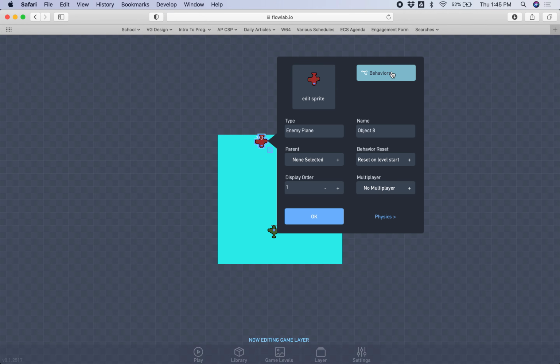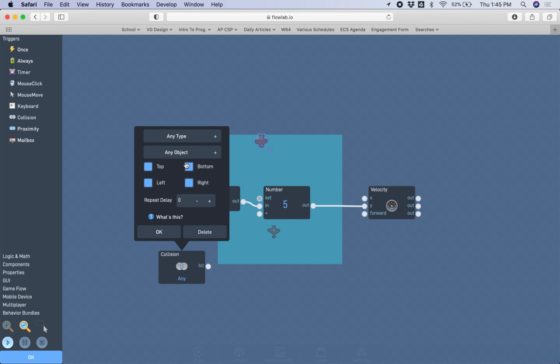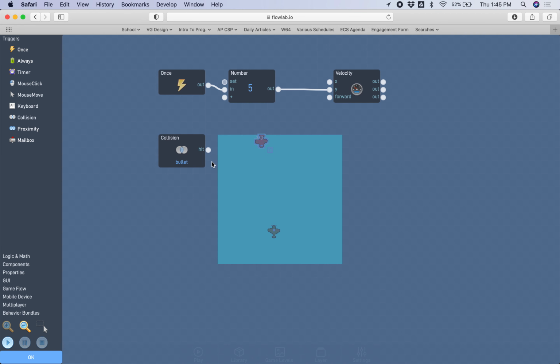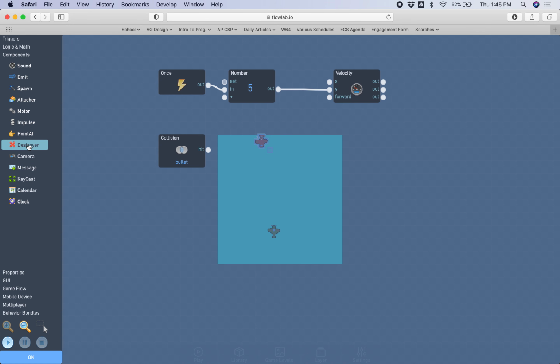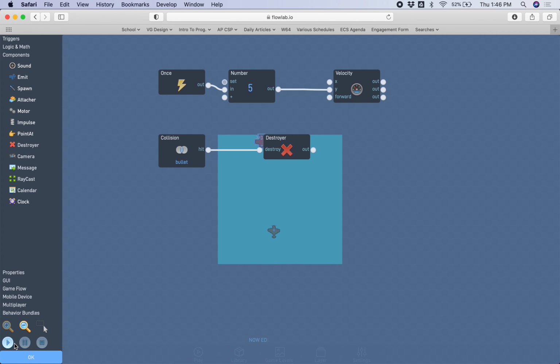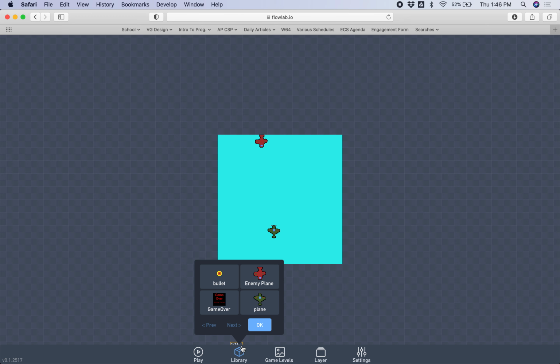So let's go in here. Let's do edit. Let's go to behaviors, and we're going to add a collision. So collision with a bullet. So when this airplane collides with a bullet, let's move this up here, we're going to destroy ourselves, all right? So that's under components, destroyer. So when there's a collision with bullet, destroy. So let's see how that works. Ooh, that looked kind of weird. The bullet just flew off. Let's restart that again. Huh. So our bullets are flying off. Let's see if we can do anything about that.